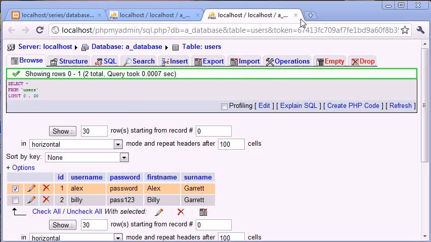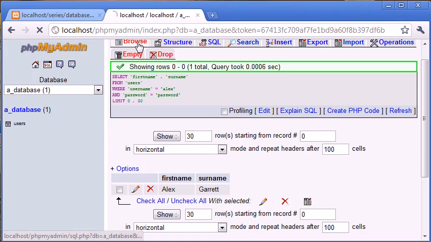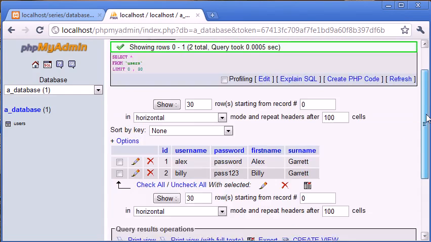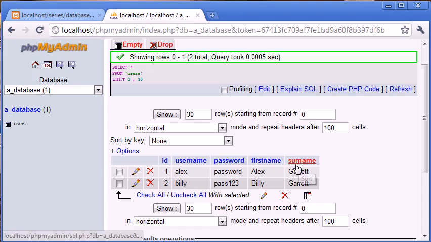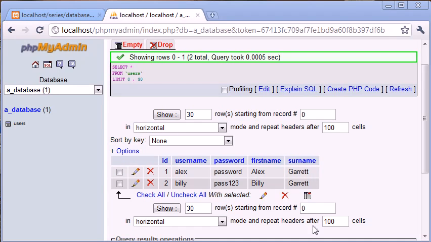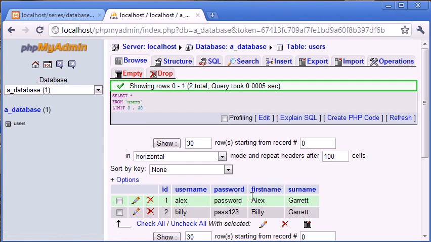Let me just close this window. Let's browse for the data. Let's start from the beginning. So what happens if, let's say, my surname changes? Or let's say my first name changes. It could be anything. So let's assume that this user, Alex, with the password of password, wants to change the first name to Dale, for example. Okay, so what I'm going to do is click SQL.